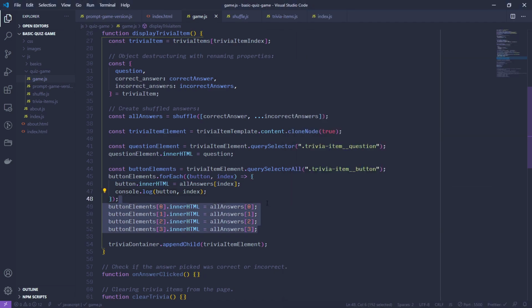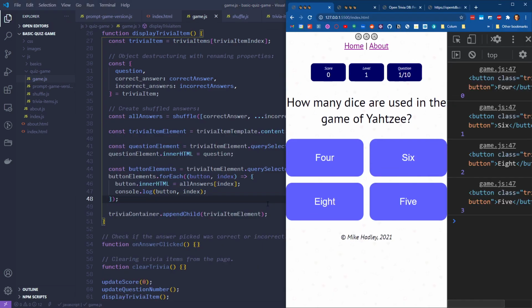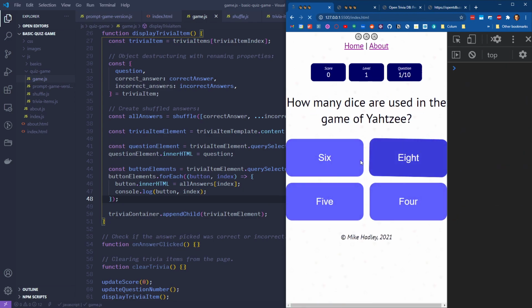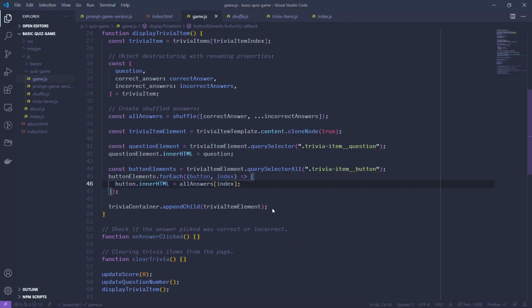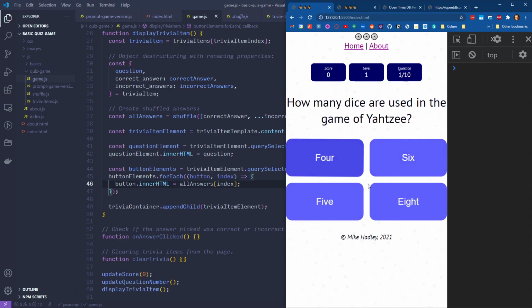And let's go ahead and get rid of this hard-coded code. So now, as we refresh it, we should see these answers still shuffling around. But it was less logic and a little bit more maintainable looking to the future.